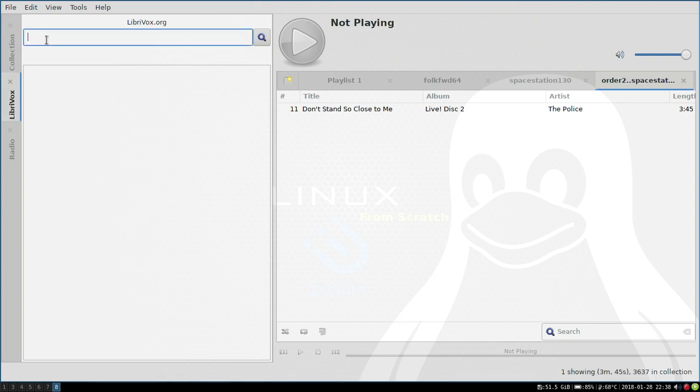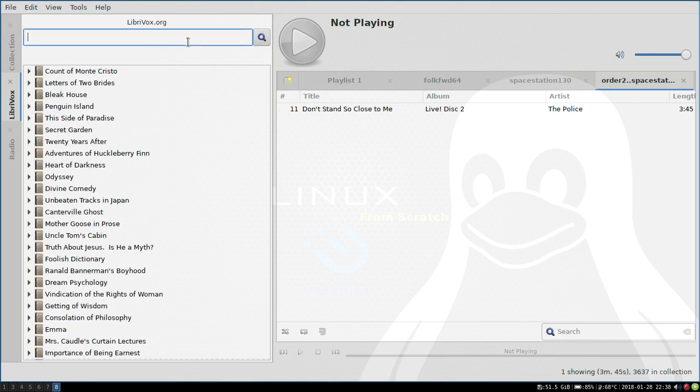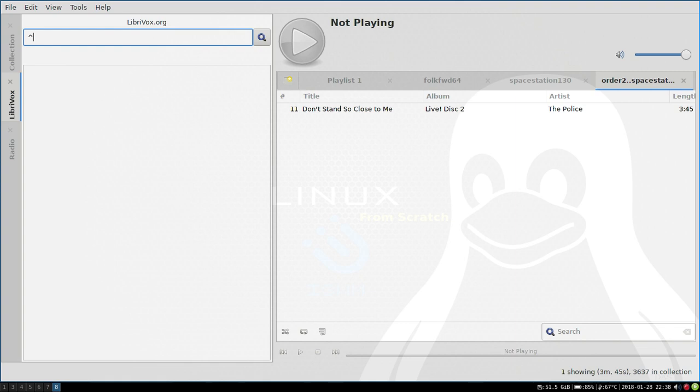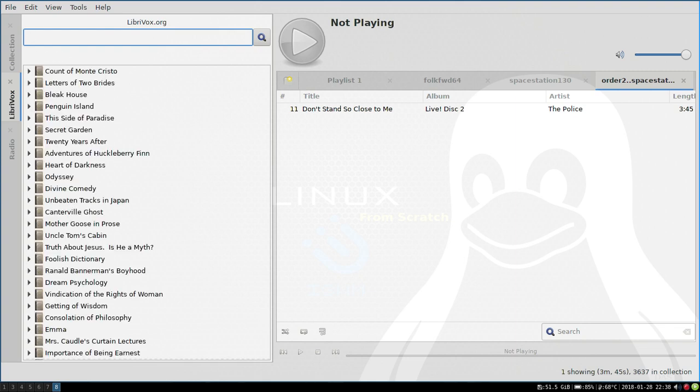Now I had to change and add, or fix, I called it a small bug in the code, because the only way you could search with LibriVox was to be able to put a caret in front of your search result and then start typing. Now I think I have mine set up so that you can search by author instead of title.